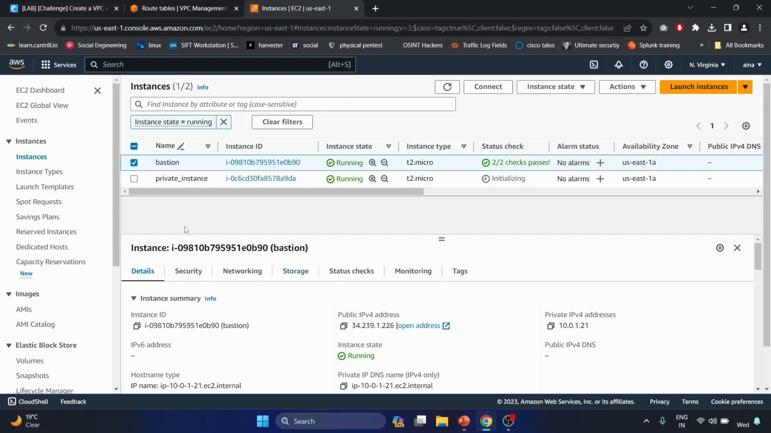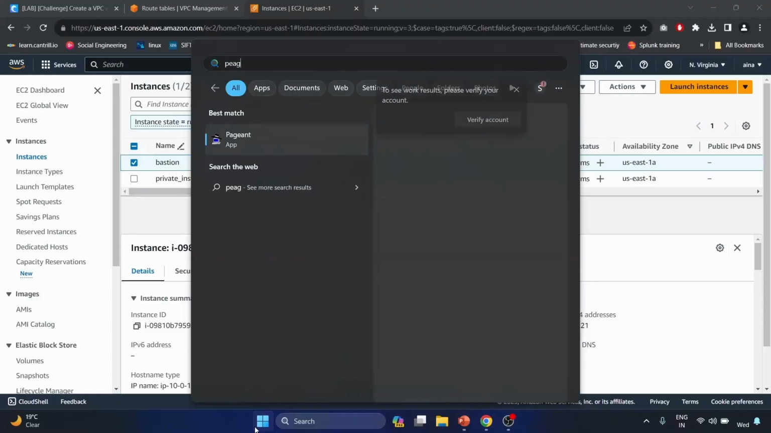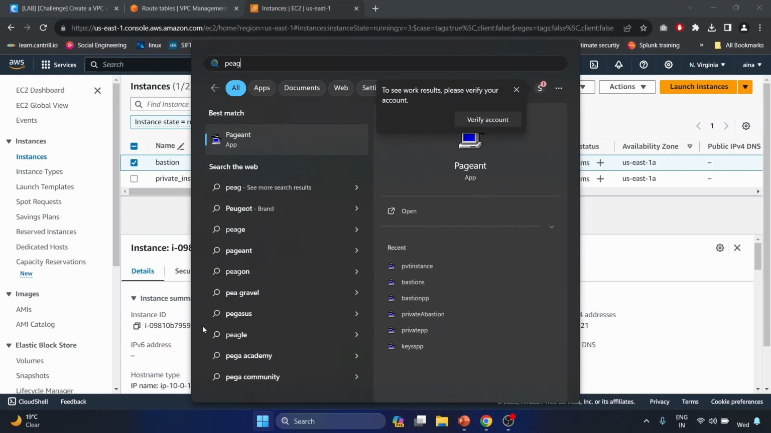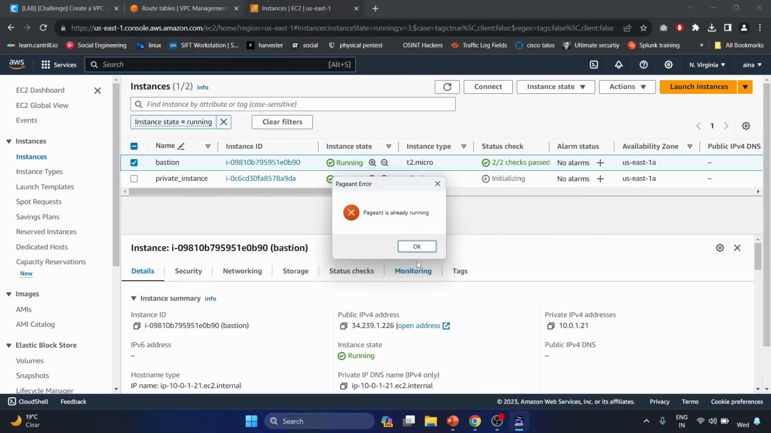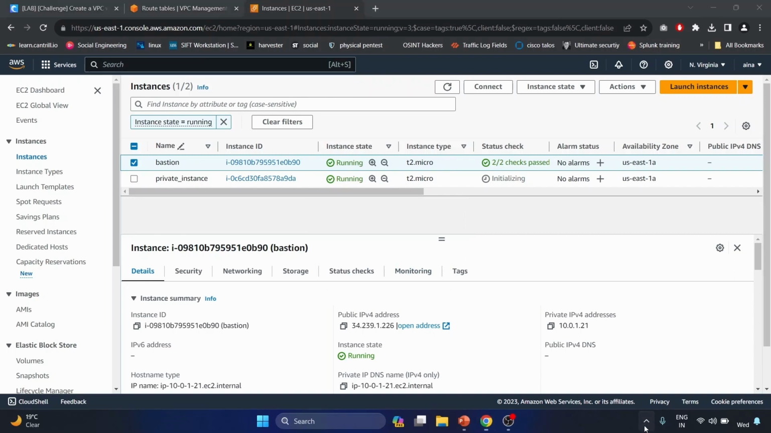So for connecting to this bastion host, I'm going to use Pageant. In PuTTY, we have this authentication agent, that is Pageant, and it is used to store and manage private keys used for SSH authentication. Let me search Pageant. Okay, and let's hit enter. So Pageant is already running. It's a hidden service, by the way, so you can see the Pageant PuTTY authentication agent is here.